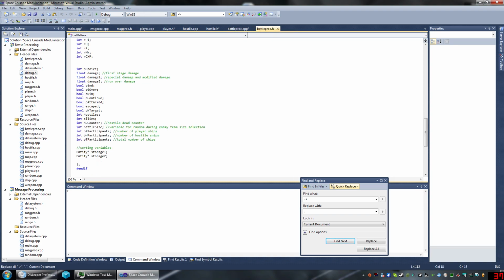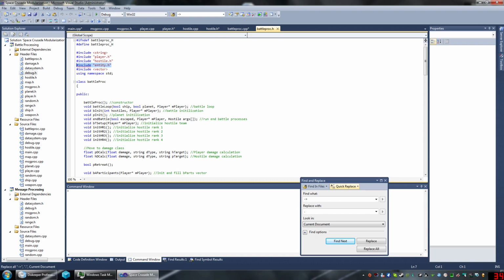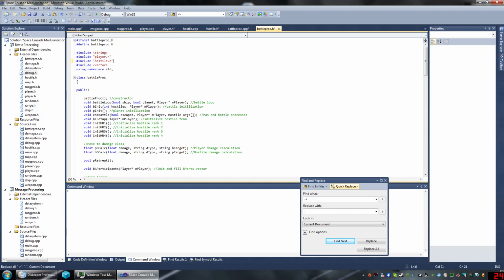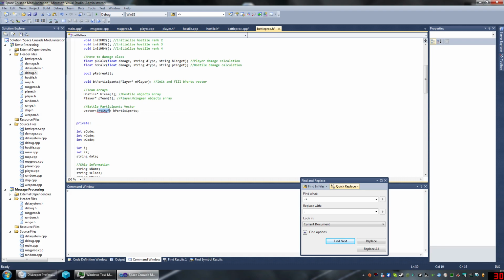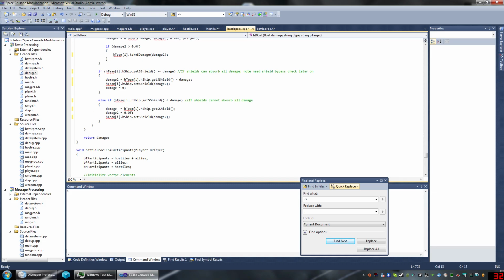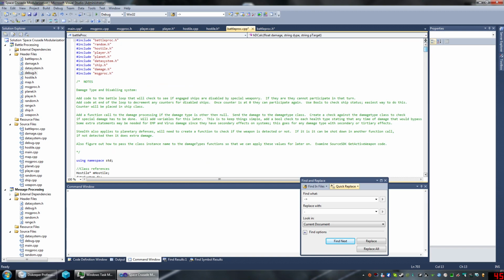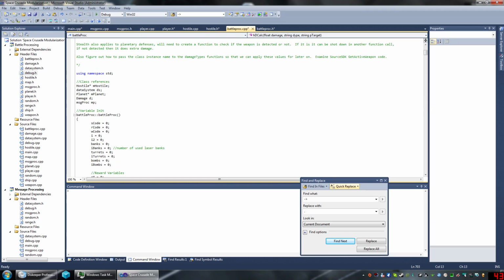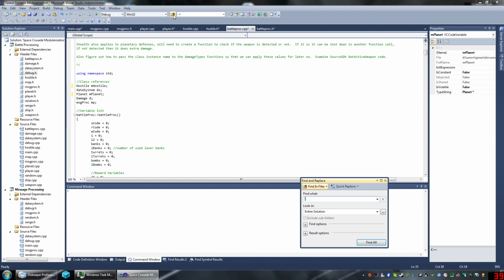Okay, next we need to go to proc H, go to entity. String. So up here, get rid of those. Also, we need to find hostile, oops, and replace it with hostile and.